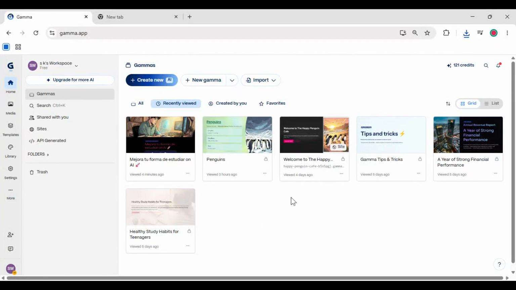If you want your Gamma site to look more polished and branded, adding a favicon is one of the quickest upgrades you can make. In this video, I'll show you exactly how to add a favicon to a Gamma site in just a few simple steps. A favicon is the small icon that appears in the browser tab, and it can make your site look much more professional and easier to recognize.